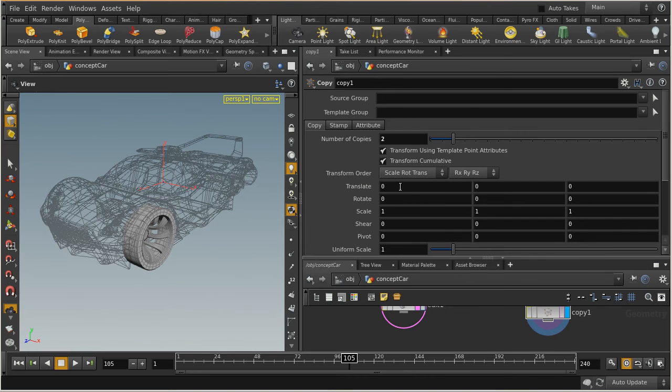So if I just come over here and use my value ladder, again, I'm going to middle click here inside of the Translate X property, and just give it some value. And you can begin to see that I do have 2 copies of the wheel here. So I have the option of sort of moving those around. I can put them anywhere in the scene I want using this translate tool.